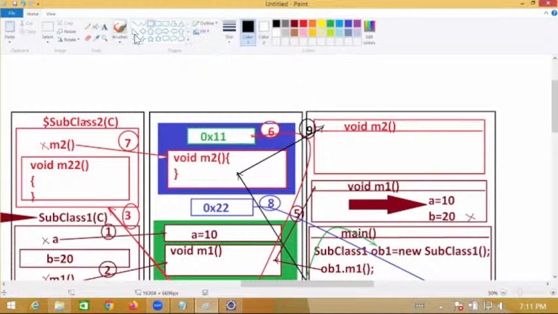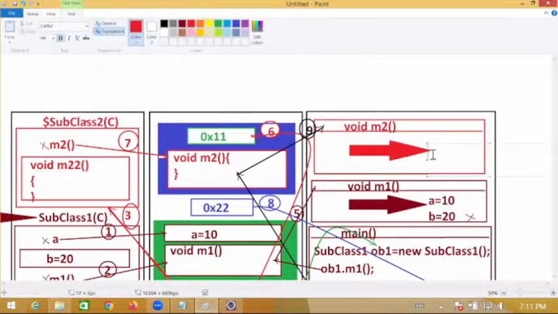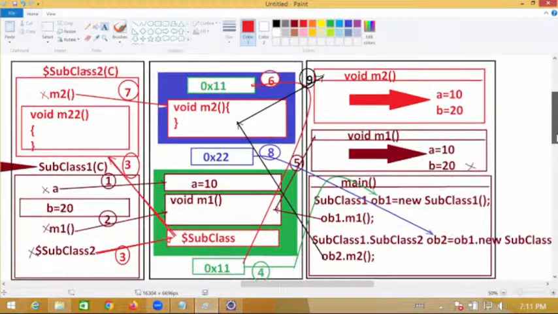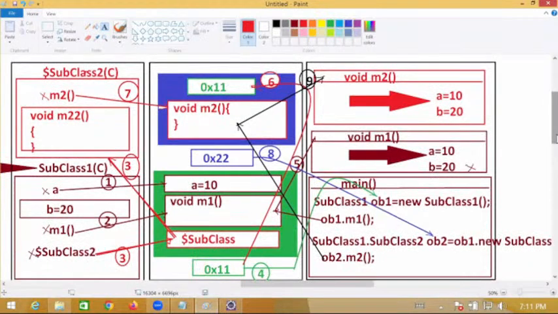Now M2 is accessing A and B. A is equal to 10 and B is equal to 20. See there in the diagram. A belongs to the outer class object. B belongs to the outer class. M2 belongs to the inner class object. But access is available now.